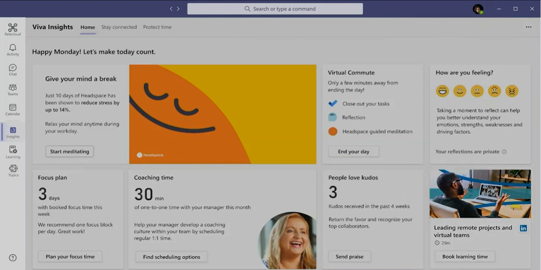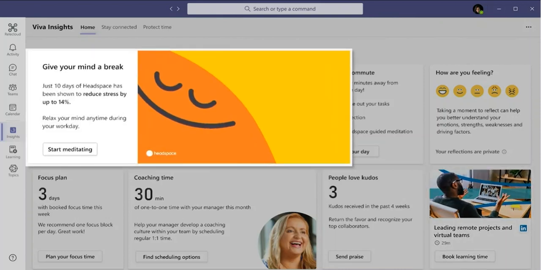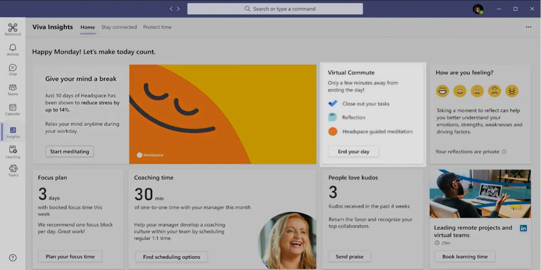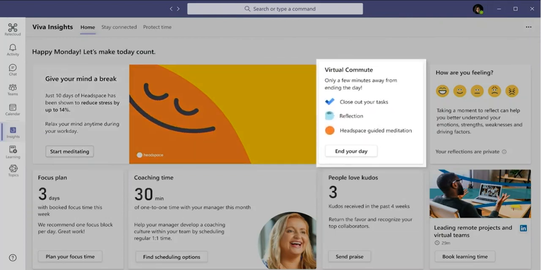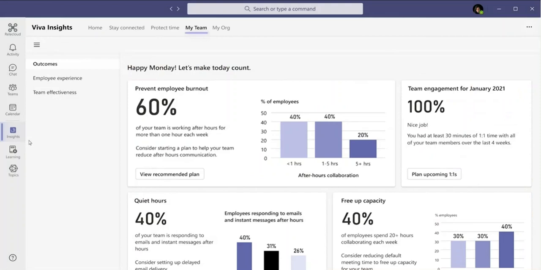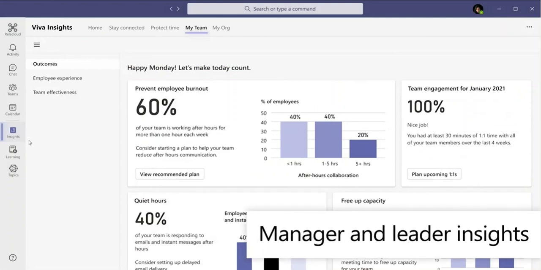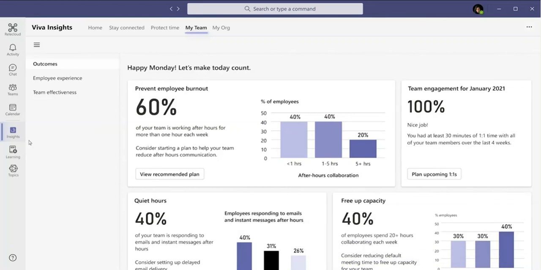It also recommends regular breaks with meditation apps such as Headspace and a virtual commute to help you wrap up your workday. Viva Insights also offers great tools for managers and leaders. But to learn more about that, please visit the Microsoft Viva homepage.